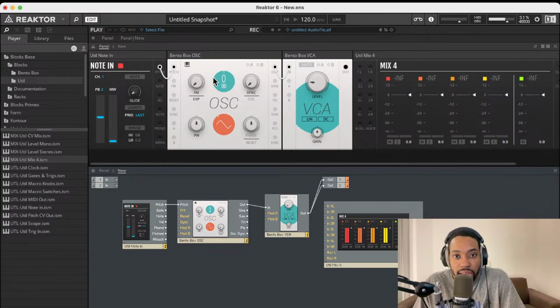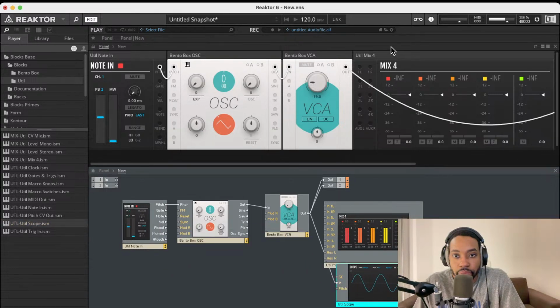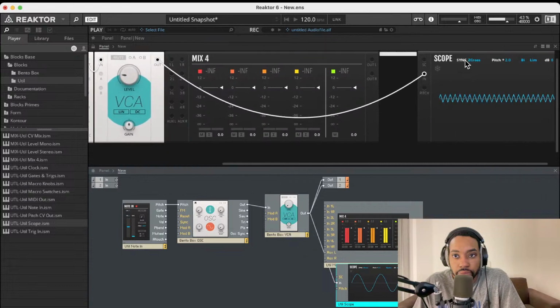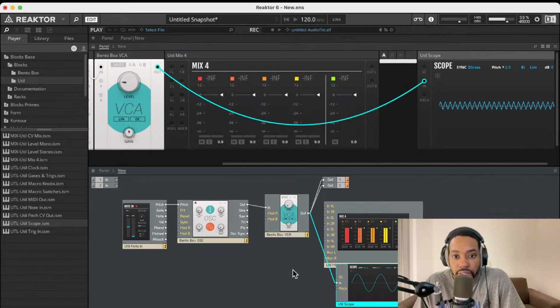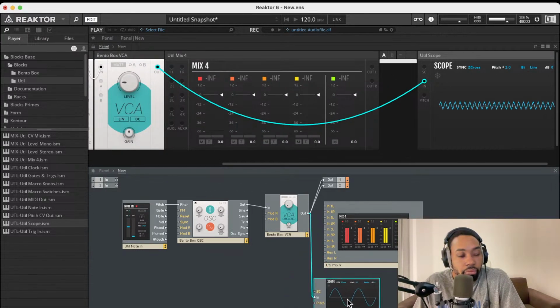I'm also going to add in a scope. This allows us to visualize our waveform. As you can see, that's what we have so far.